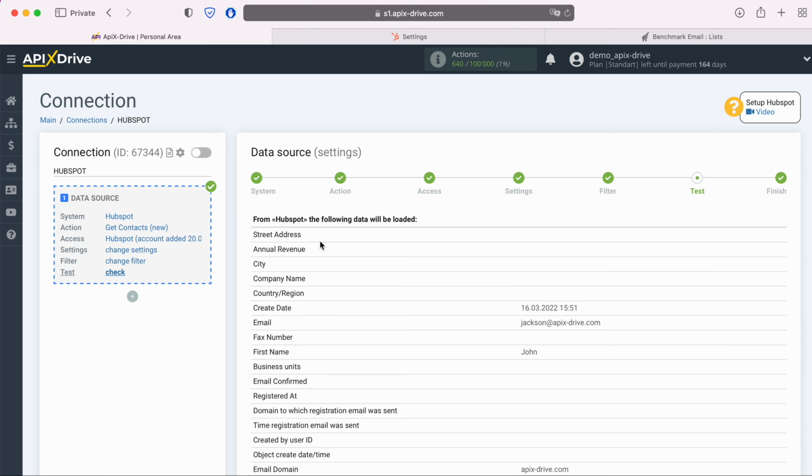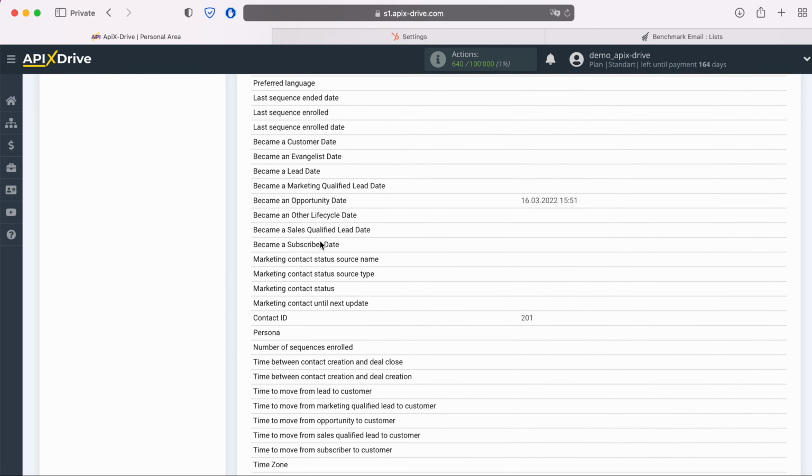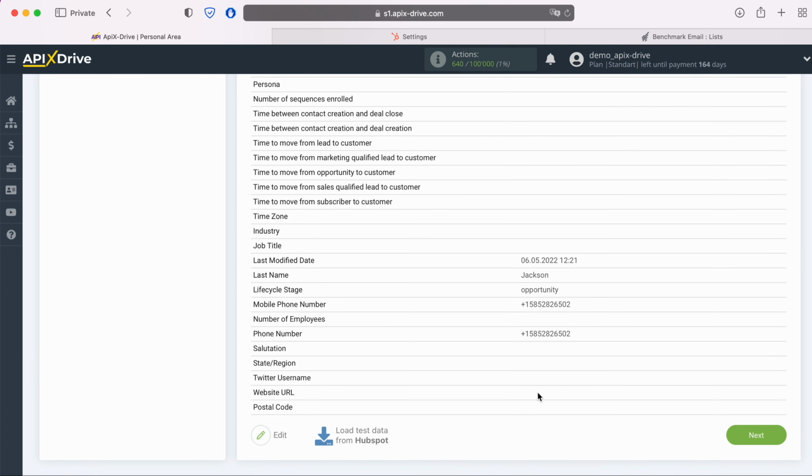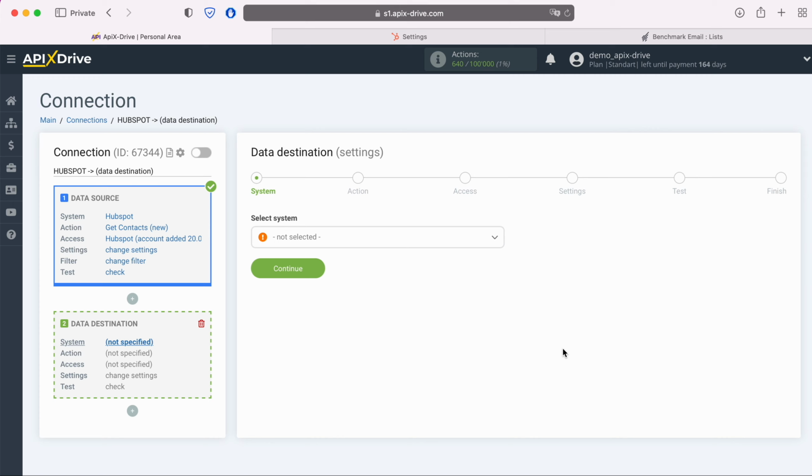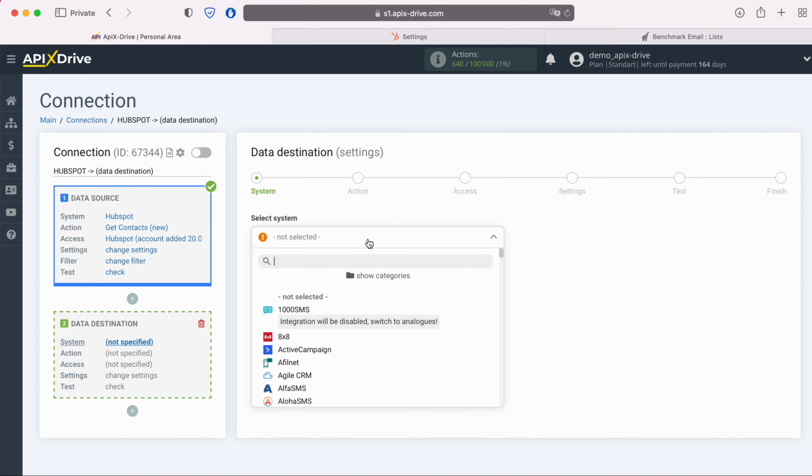At this stage, you see data for one of your contacts. If everything suits you, click Next. This completes the HubSpot data source setup. Now you need to go to the data reception settings. Select Benchmark Email as the data receiving system.